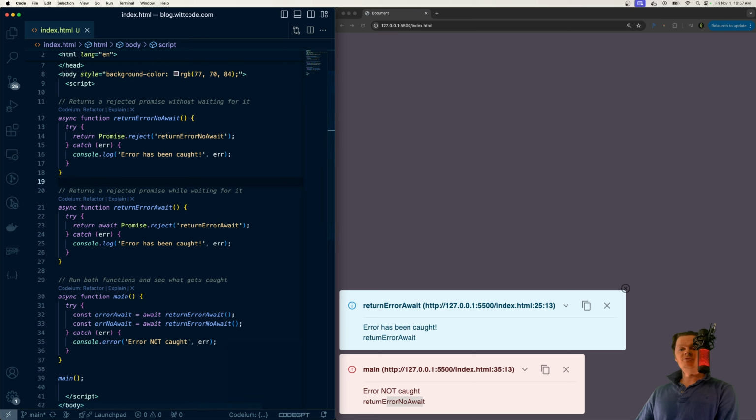So keep this in mind when you're writing asynchronous code. If you return the result of an asynchronous function without waiting for the promise to settle, make sure you have an outer try catch to handle any potential errors.